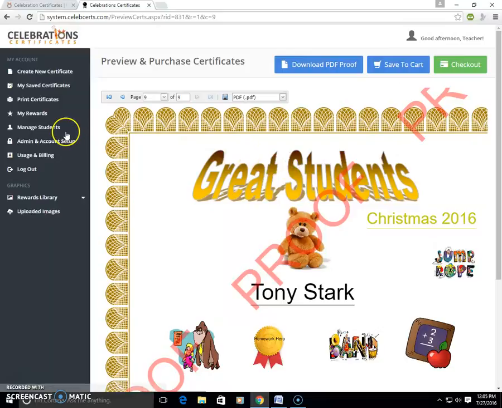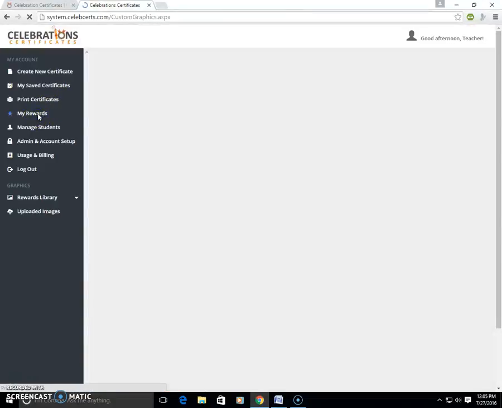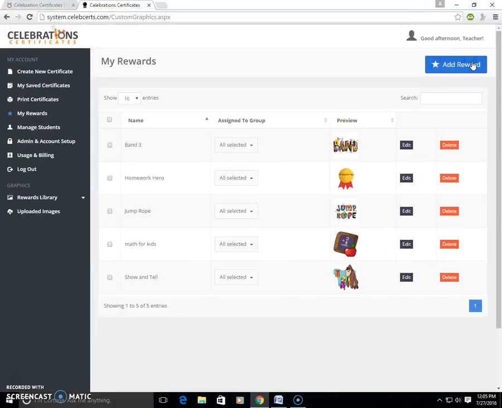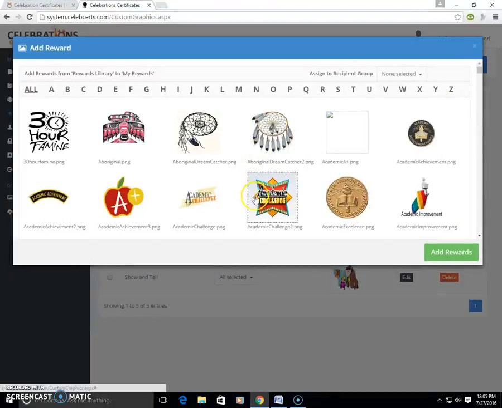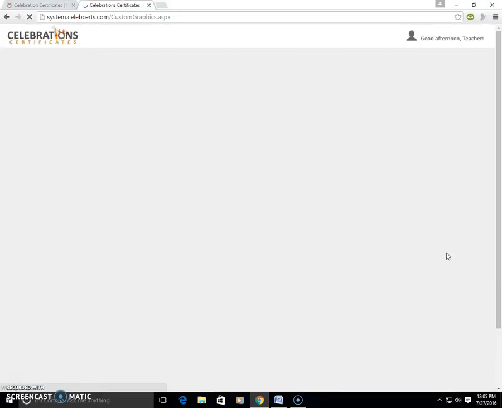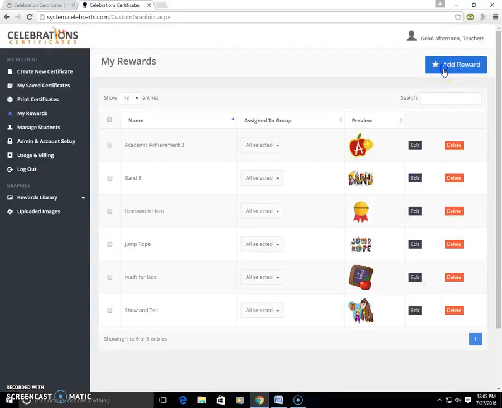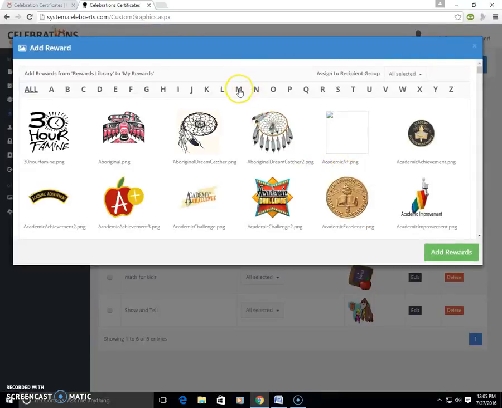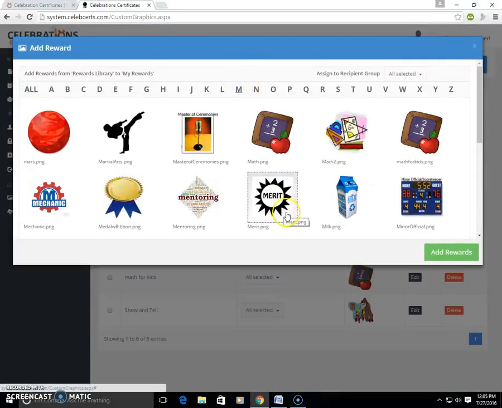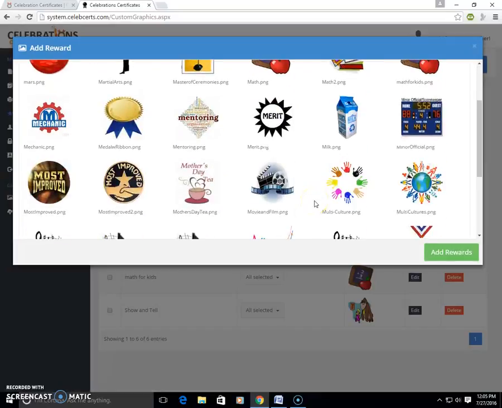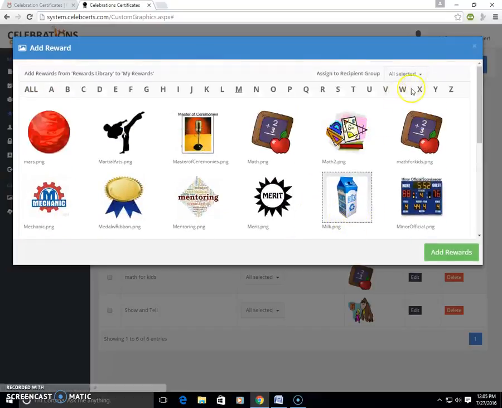But let's do one more thing, just because we have a little time. Let's realize there were a couple more rewards we wanted to add. So we don't even have to worry about this anymore. We can go back to My Rewards. And just for fun, we're going to add a few more rewards. Let's call it the Academic Achievement Award. And we're going to add, for fun, the Milk Award, because milk is always good for you.